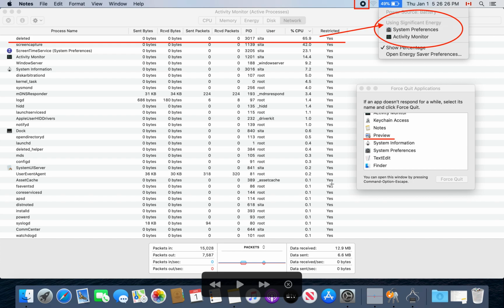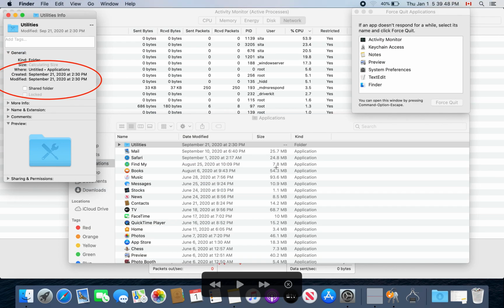Immediately on unboxing, all processes are restricted. There's deleted at the top again, and it does not show up in here using significant energy. Alright, and at the time, date modified was different. Now it's all the same. Utilities, they're all created and modified at exactly the same date, same year, same time. Now they all say January the 1st, 2000, January the 1st at 3 o'clock.